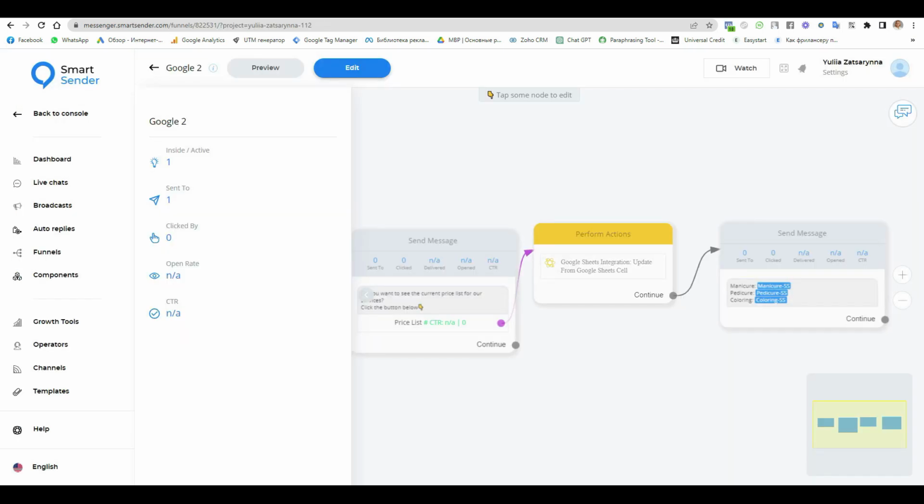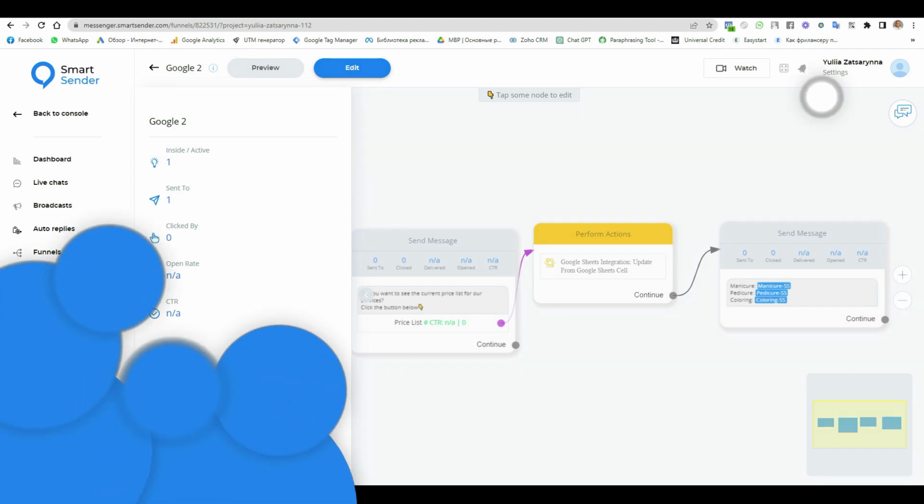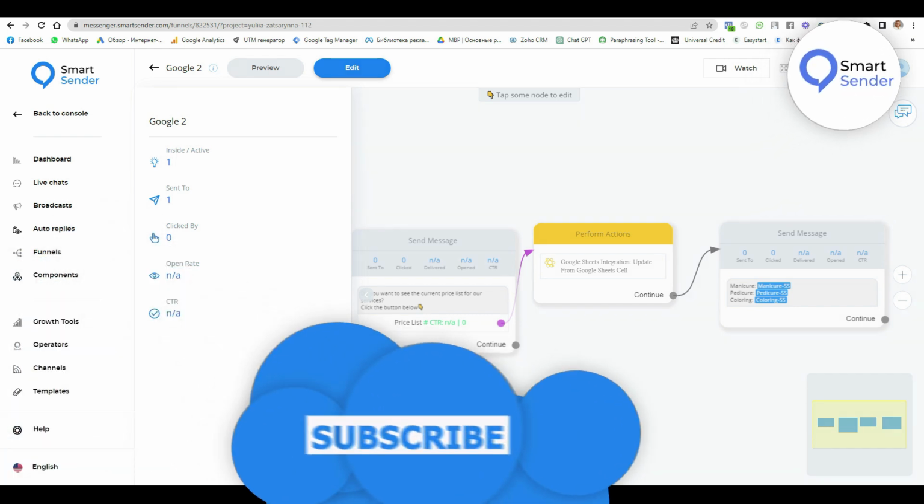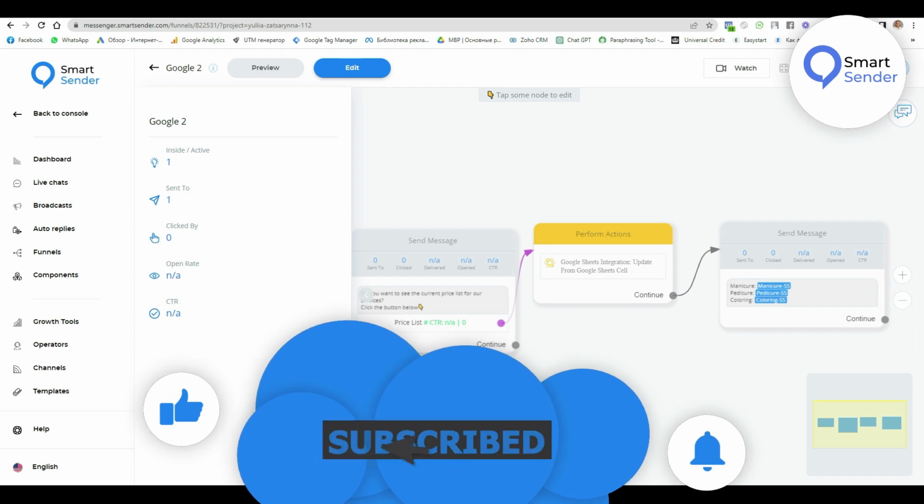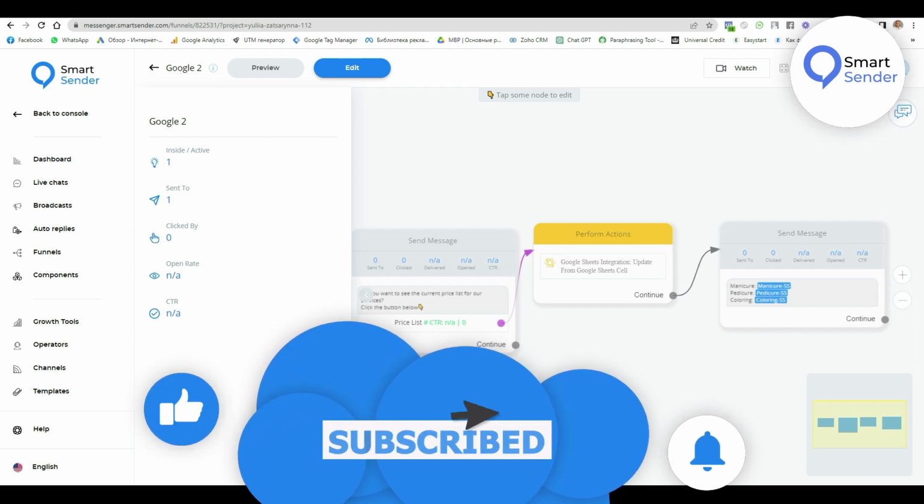Great! Today you have learned how to send data from Google Sheets to Smart Sender and save responses in variables. You can send both row and column data. You can build various funnel scenarios for your businesses or your clients' businesses on Smart Sender.